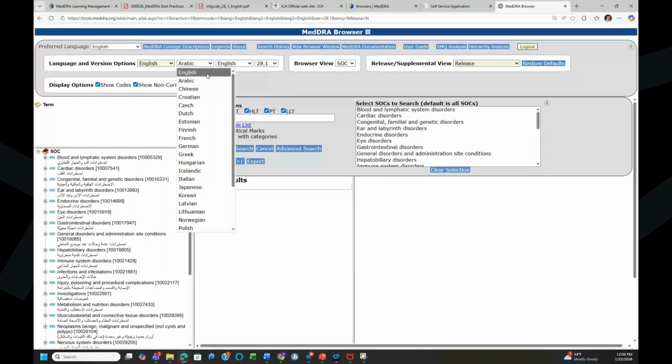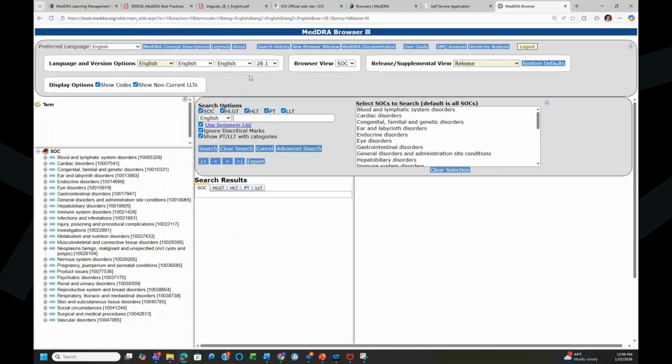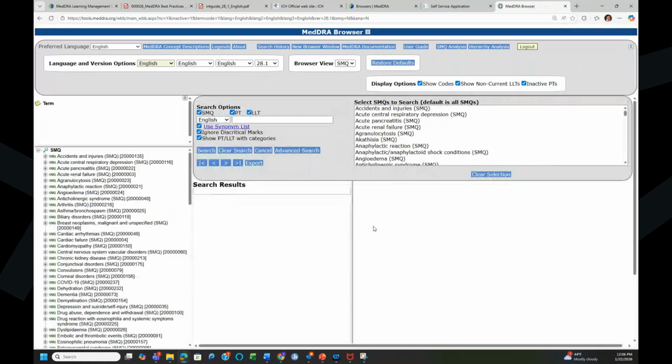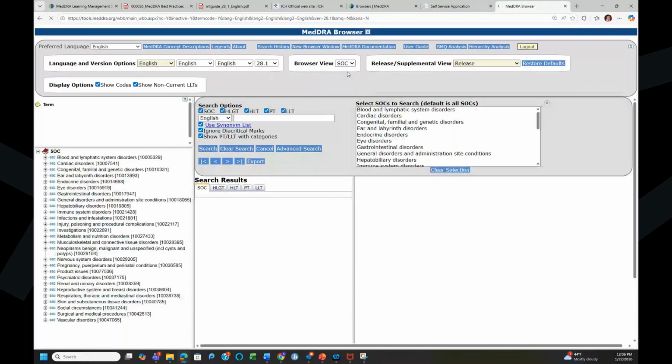I can browse through my system organ class here, but when you join us for our SMQ webinar, you'll see that you're also able to see the SMQs on the same browser. A very nice feature. And then, of course, these are the view selections. So this is my release, meaning that it defaults to my most recent MedDRA version 28.1.